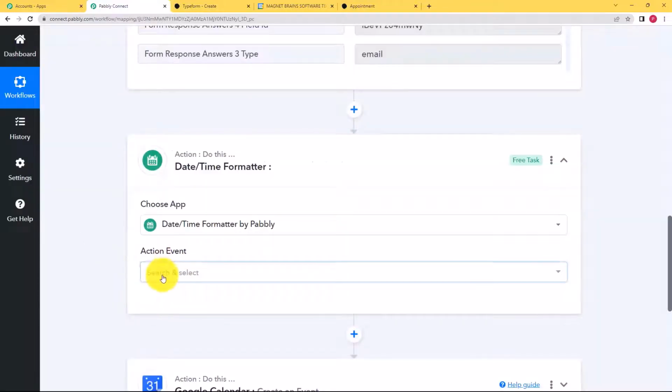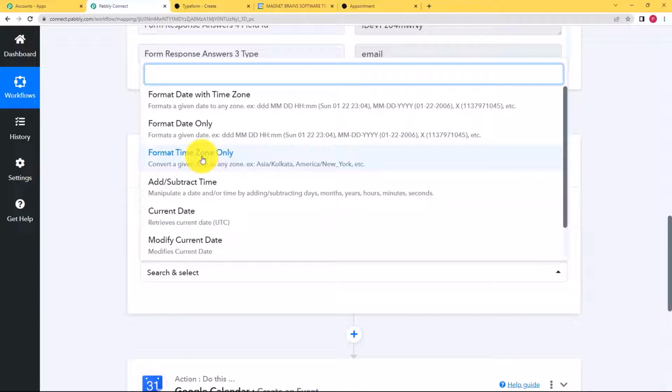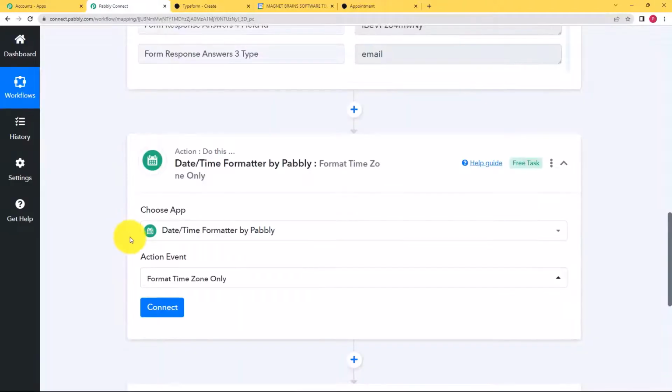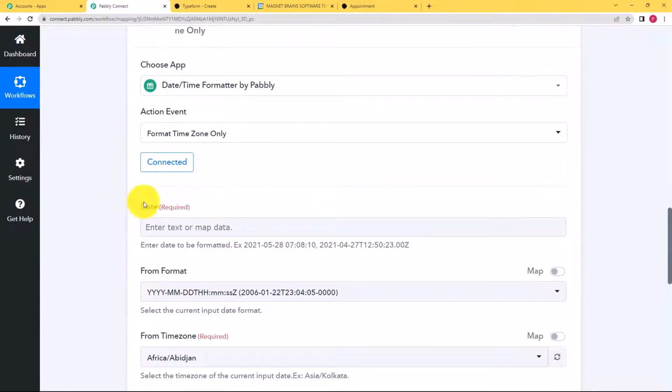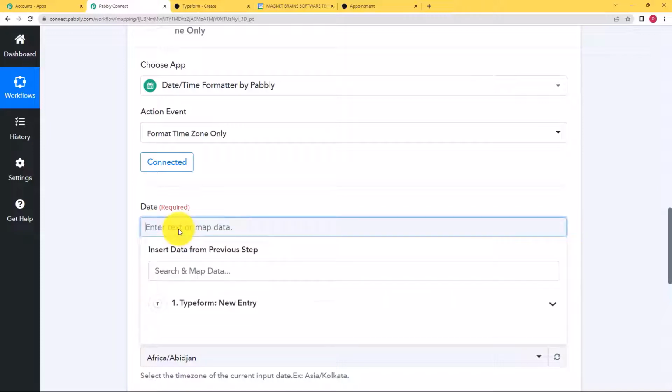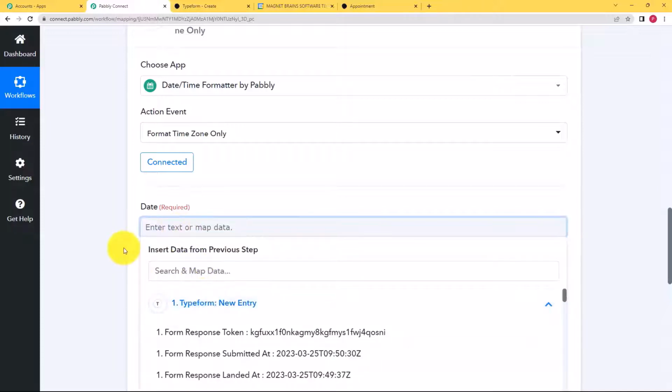So let us change the time zone first. Okay, we are going to do that. Connect date and time formatter is a feature built inside Pabbly, so it will be connected automatically. Now you have to enter the date that you want to format right here. So first you have to map it. Now what is mapping? Mapping is actually using the information of the previous step to enter data in the next step or any action application.